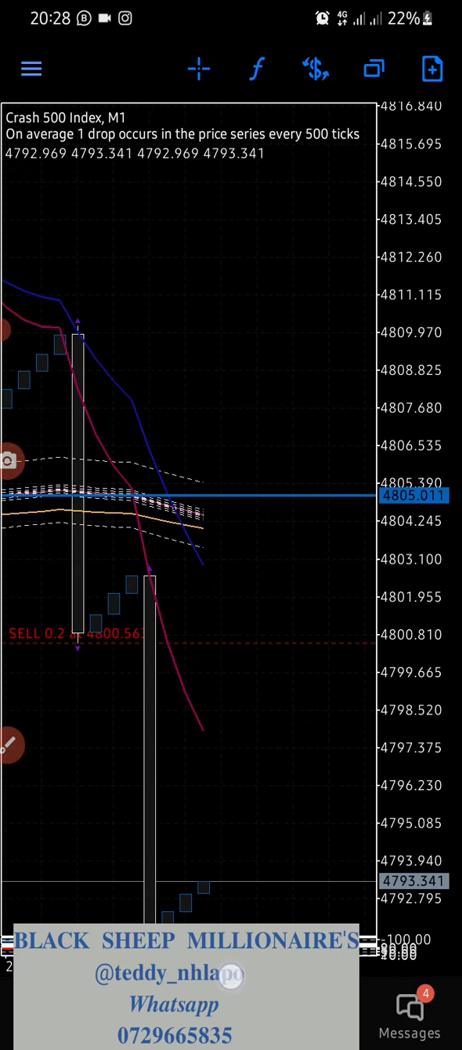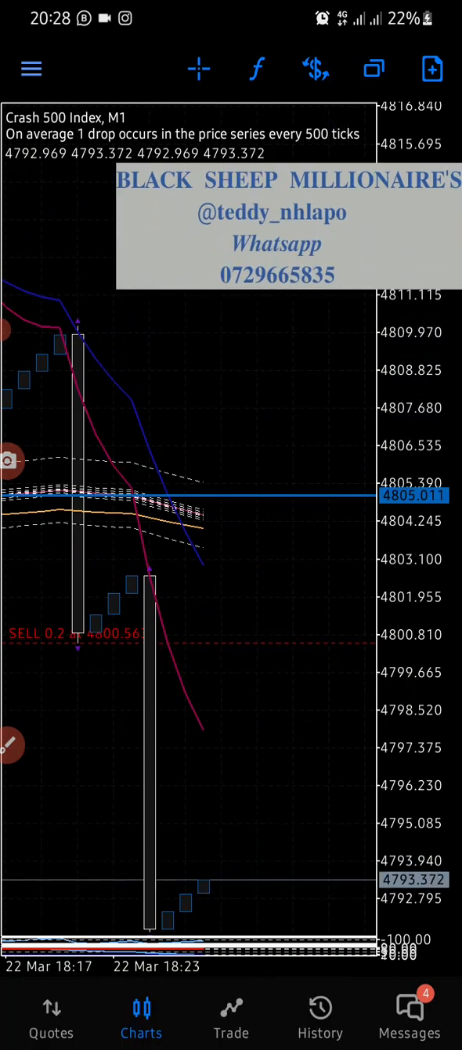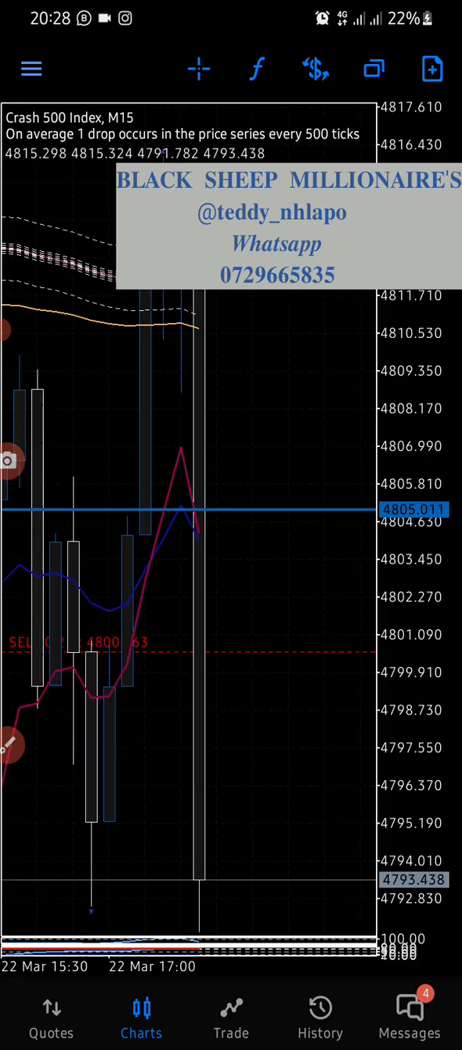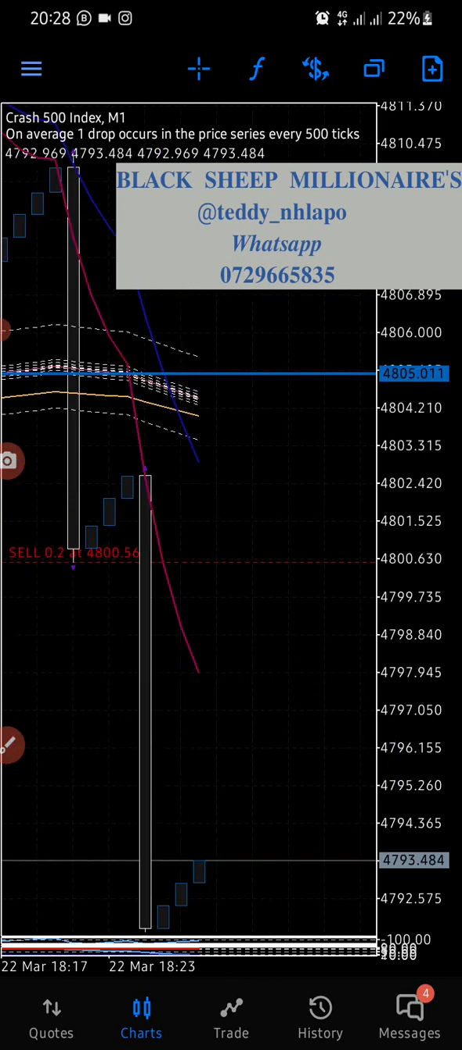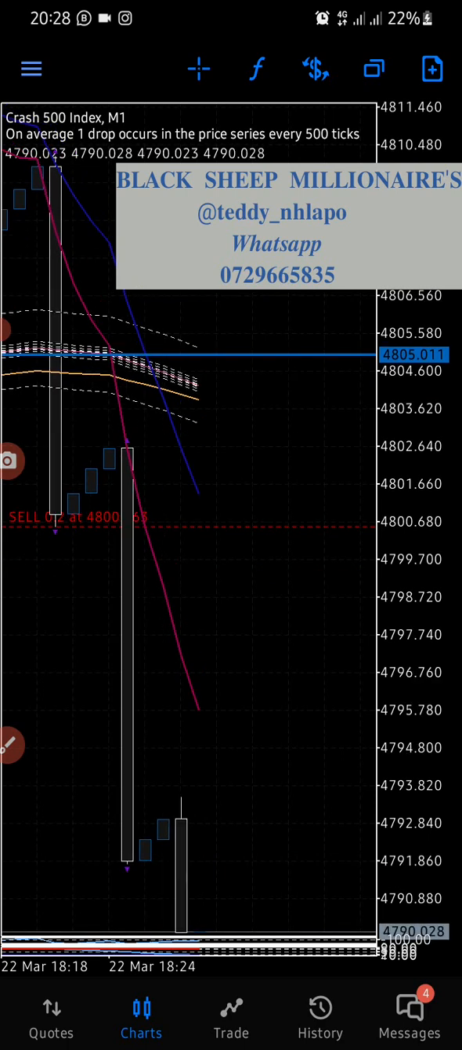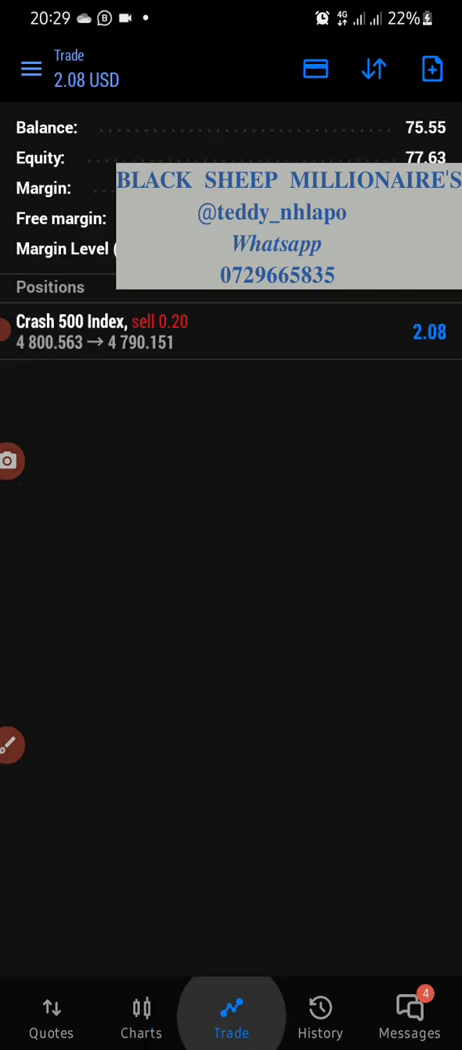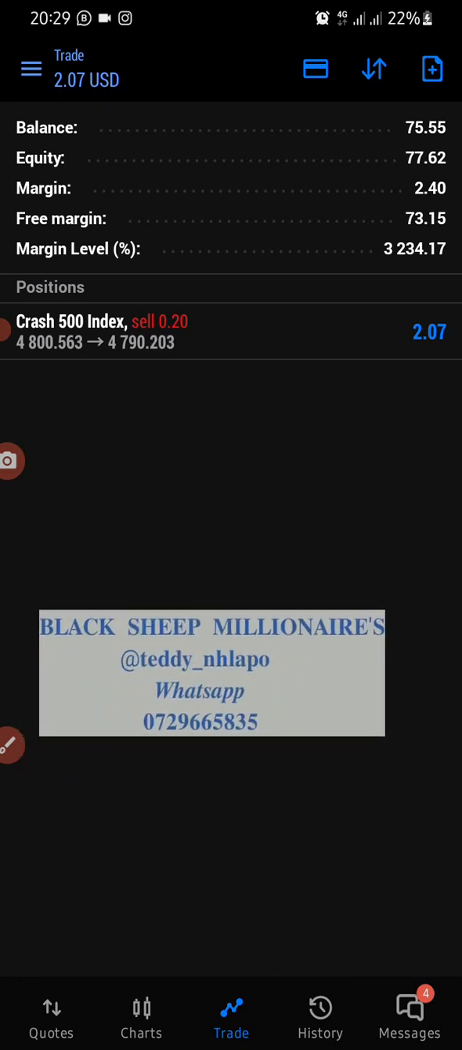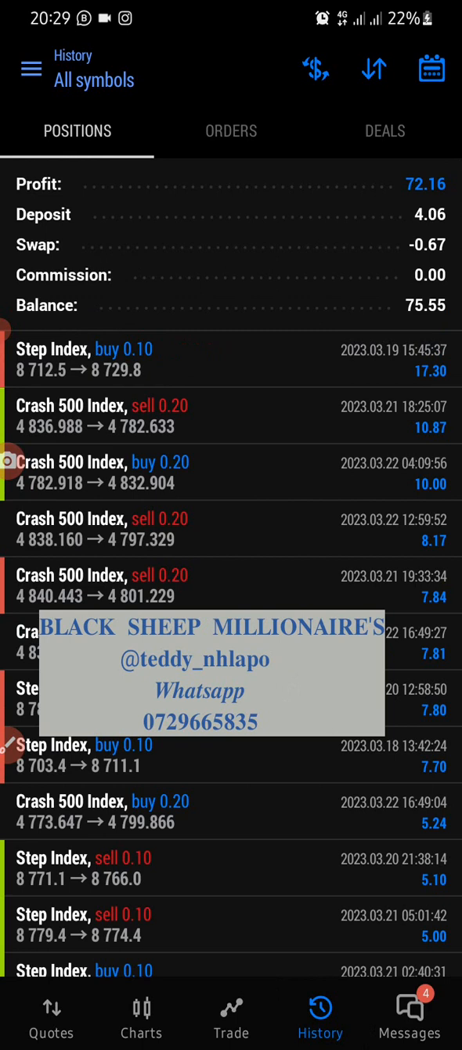As you can see, this is the trade the robot placed, and it's a sniper entry. Not even a human can place such a trade. The trade comes from the flagship Millionaires trading robot, so it trades automatically. Even if I'm sleeping, I'll still make money. We are still in profit, and our amount is increasing here. As I've said, we've made 72.16 US dollars from 4.06.